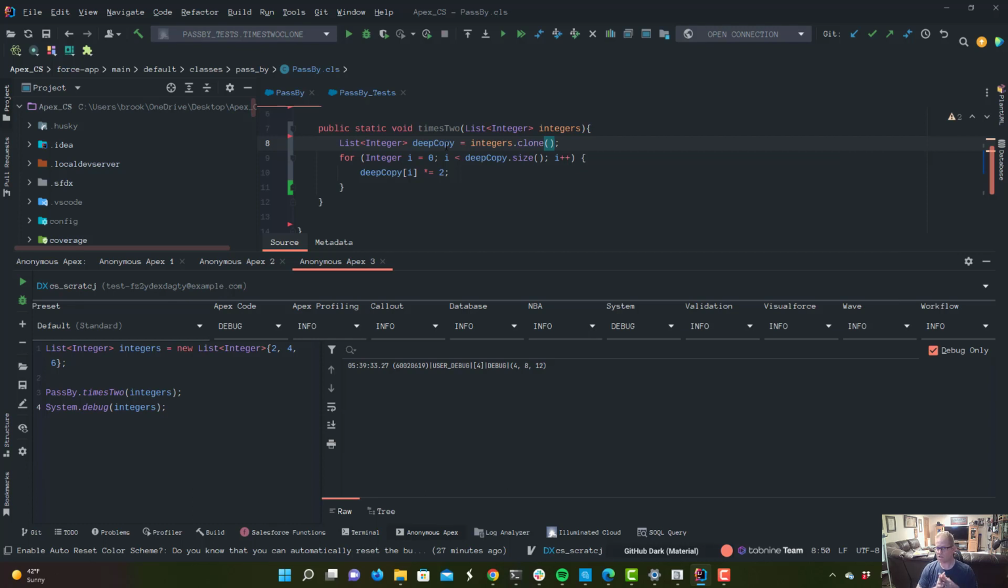And there's also a deep clone method, and that is for sObjects only. So when we call clone, we're not just copying the reference anymore. We're actually going to that location in memory. We are getting the values, and we are going to create a totally new object, deep copy, that has all of the values from clone, but it is a separate object on the heap. And we are going to return that. So instead of void, we're going to return a list of integers.